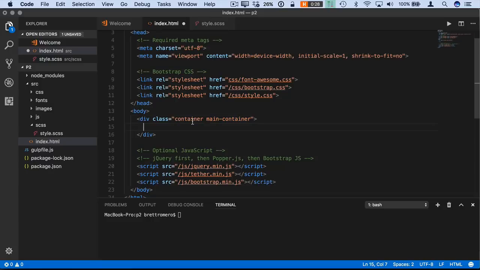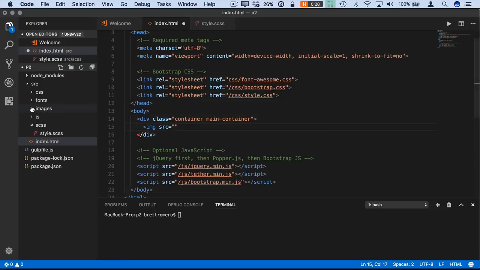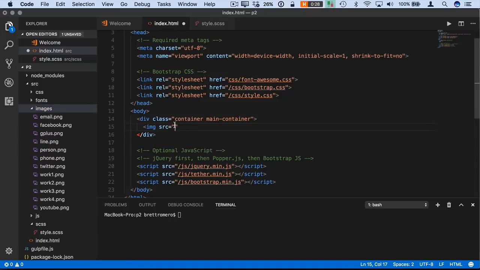So next we're going to have that image of a person, which is going to be coming out of here. So there's the images that we're going to be using. And we're going to have a path to img, and we're going to use person.png. We're going to have a class as well for that, profile-png.